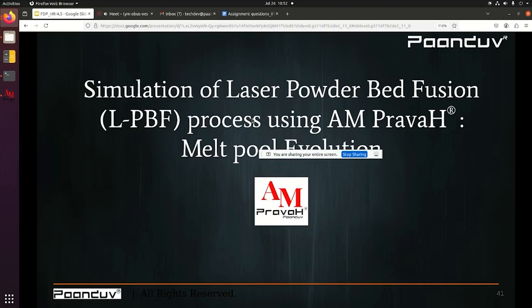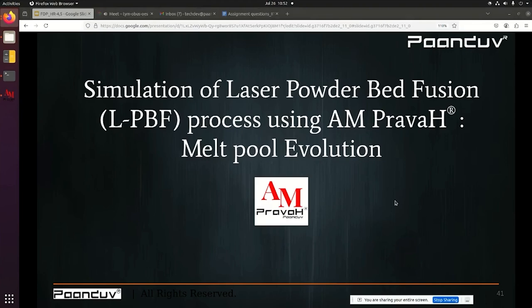I will be discussing the simulation of microstructure evolution, typically in the laser powder bed fusion process. However, in these applications, we are doing not just the microstructure, we are covering the entire process workflow of the laser powder bed fusion process itself.